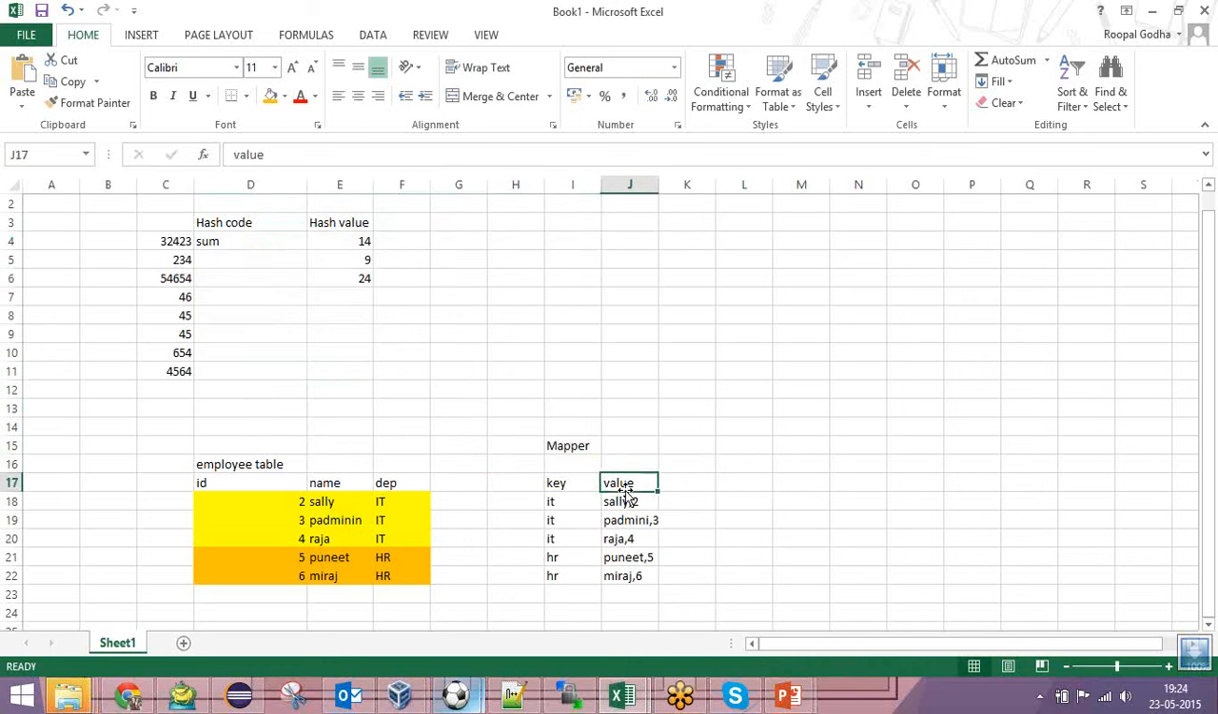So the mapper said this is my key and this is my value. Some magic happens at the backend, and your data reaches your reducer. On the reducer, what I'll get is something like this. What magic happens, I'll explain to you in some time.